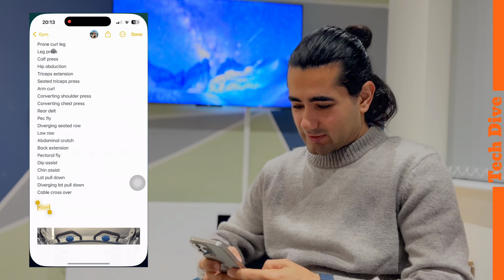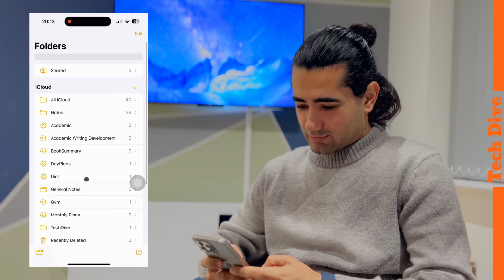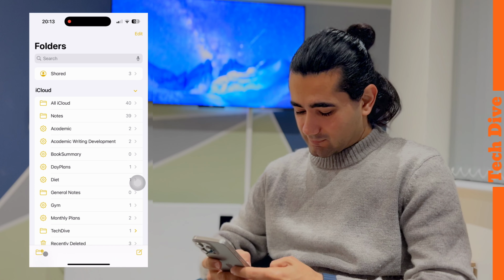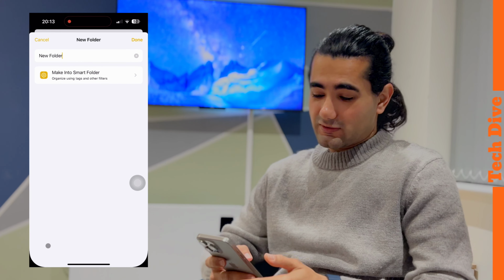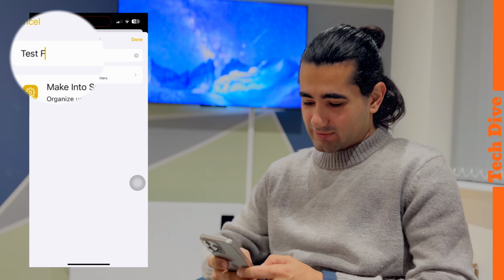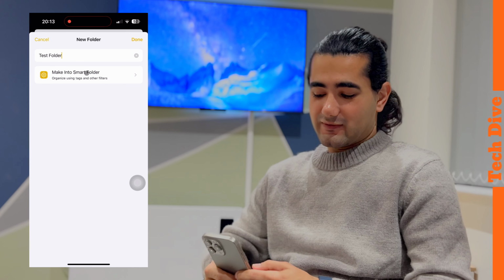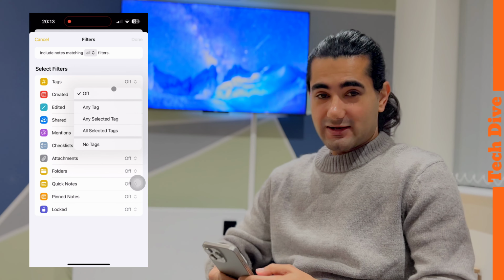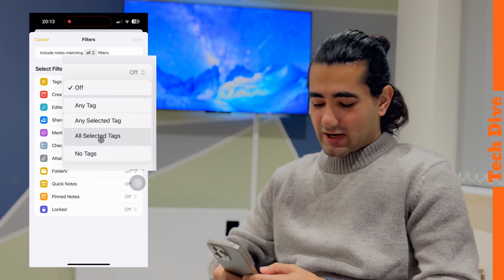If you can open the Notes app and create, for example, a folder on the left side, as you can see, click on new folder, give it a name, for example, test folder. Here we have make new folder and we have some tags. If I click on tags, I can add any selected tags, or all selected tags, or even no tags. So tags can be off.